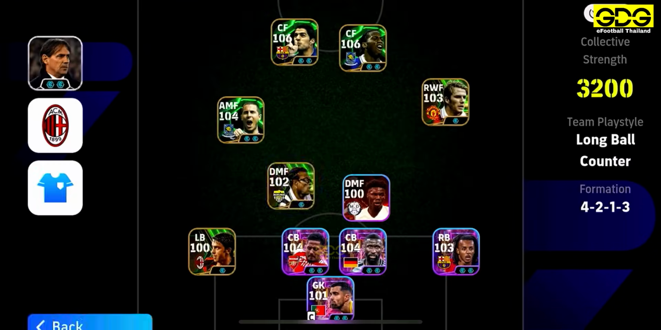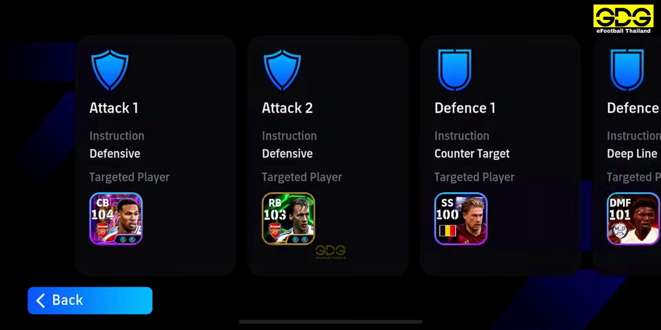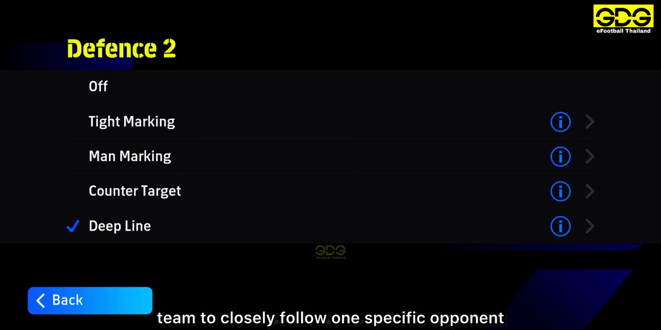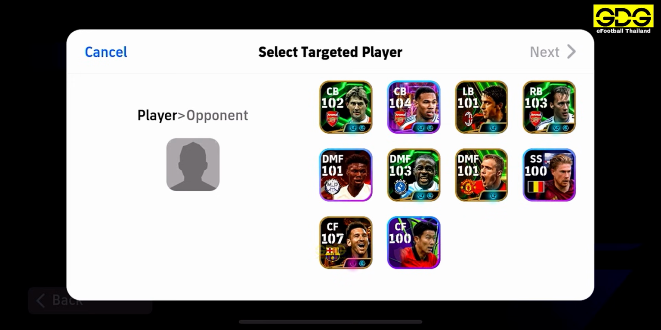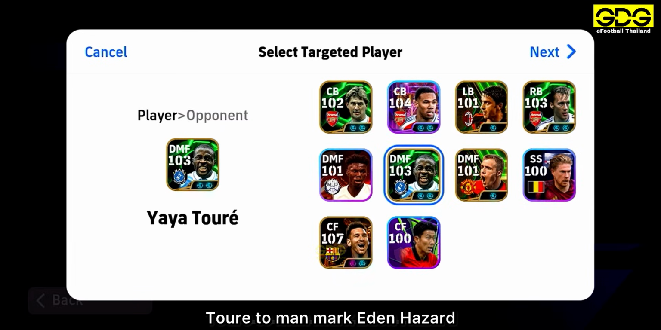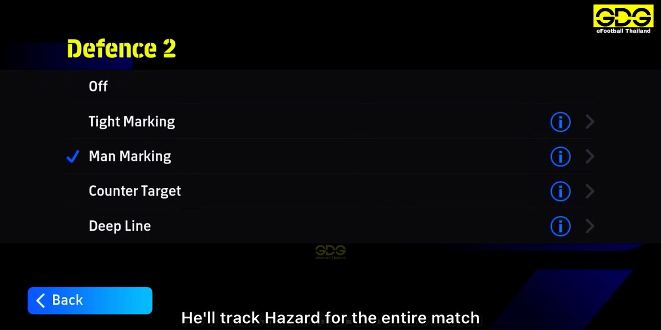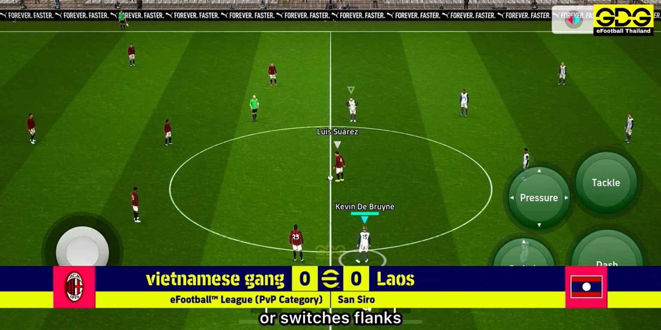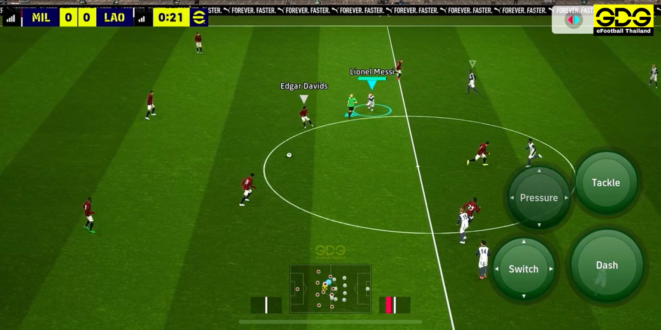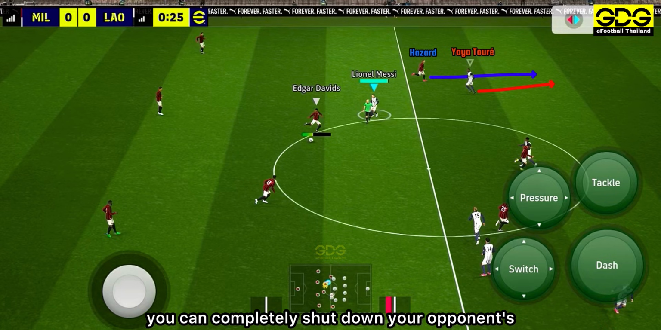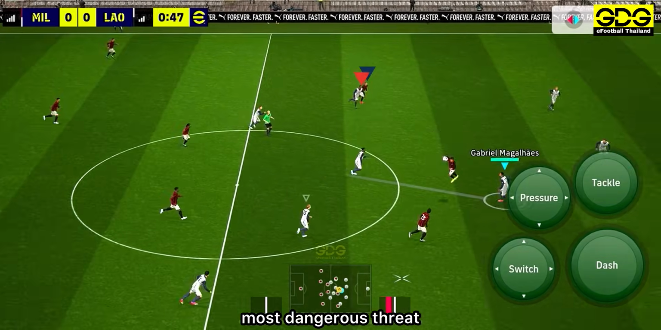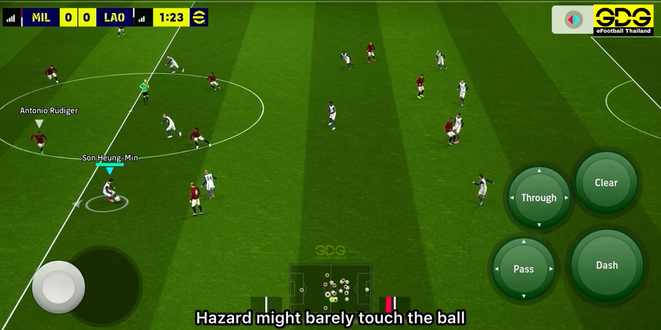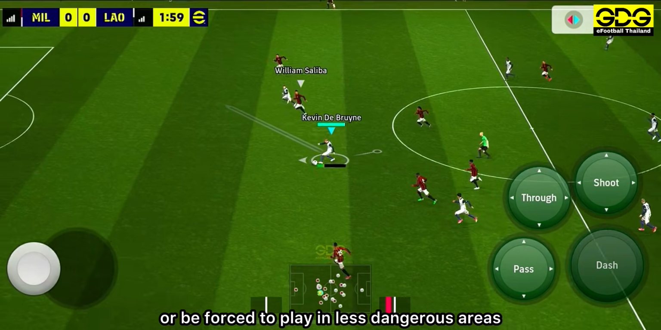Man marking is a more direct and aggressive defensive tactic. You assign one specific player from your team to closely follow one specific opponent, regardless of where they move on the pitch. For example, let's say you instruct Yaya Toure to man-mark Eden Hazard. He'll track Hazard for the entire match, whether Hazard drifts into midfield, cuts inside, or switches flanks. The advantage? If you assign the right player, you can completely shut down your opponent's most dangerous threat. Hazard might barely touch the ball or be forced to play in less dangerous areas.